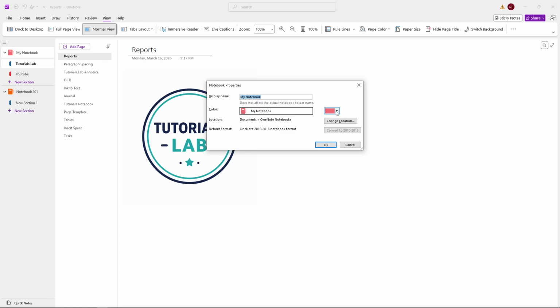Click on the color drop-down and a color picker will appear before you. Here you'll find a variety of colors to choose from, allowing you to create a system that makes sense for your workflow. For example, you might use blue for work-related notebooks, green for personal projects, or red for urgent tasks that need immediate attention. Simply choose the color you wish to use to organize your notes by color.